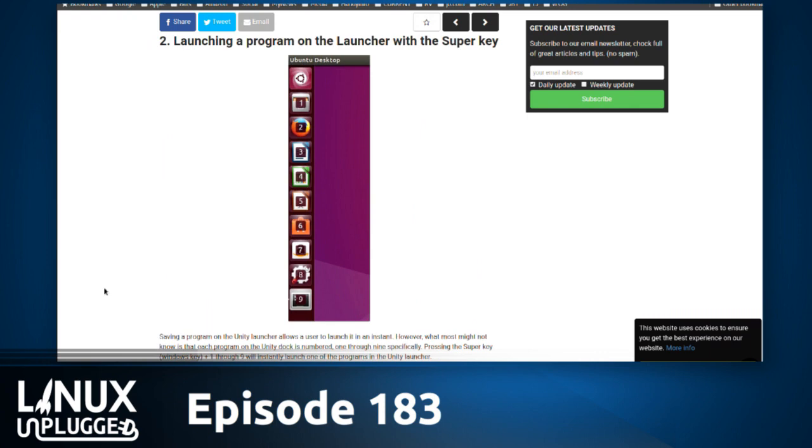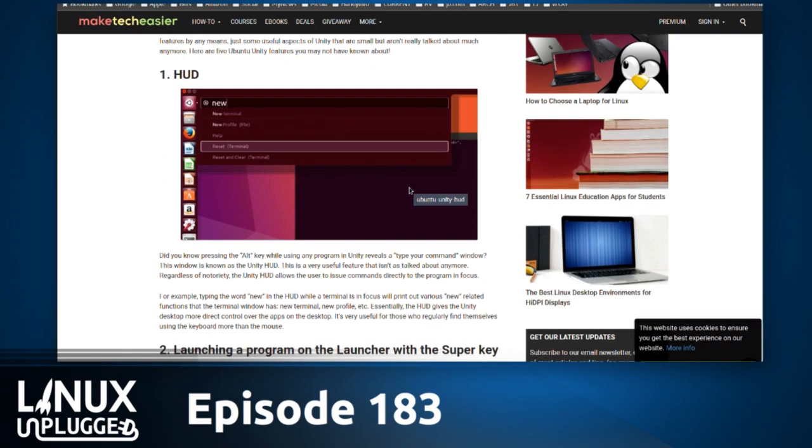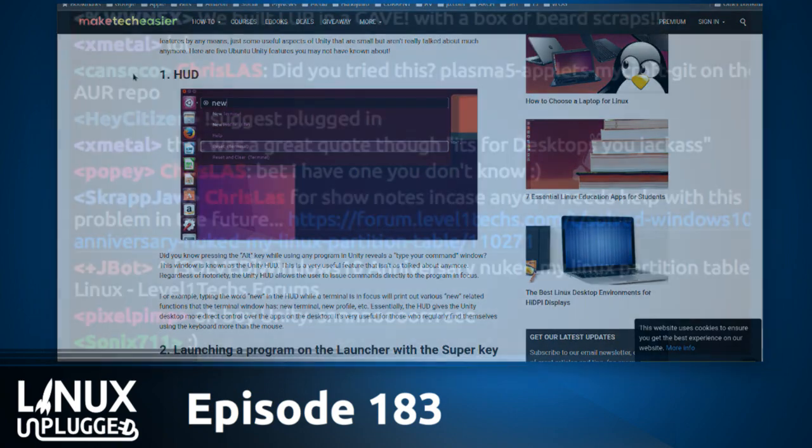And then number 2, you can launch a program on the launcher with the super key. It's super key, and then 1 through 9, for the different icon positions. So number 1 is files, and 2 is Firefox. So if you did super key 2, it would launch Firefox. That's actually legit. And then HUD, which is number 1, which everybody knows about. Pressing the Alt key while using any program in Unity reveals a type-your-command window, which is actually kind of a neat feature.